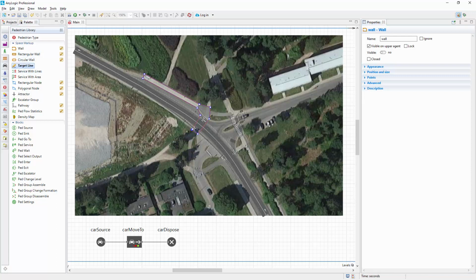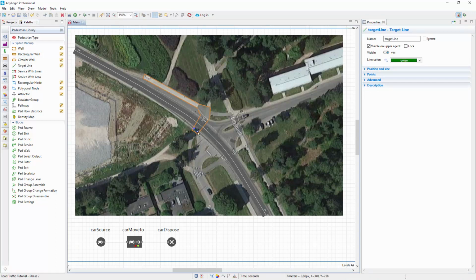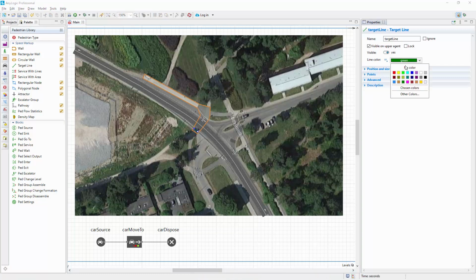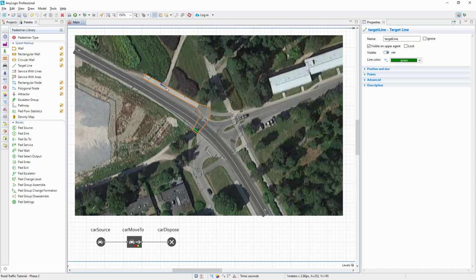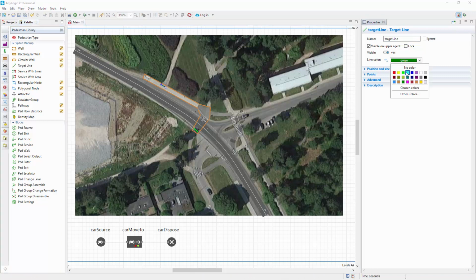We need them to define the pedestrian movement. Add the first target line. Pedestrians will enter the model here. Name it Target Line A. Then add the line that marks the destination for pedestrians and name it Target Line B. Pedestrians will leave the model here.